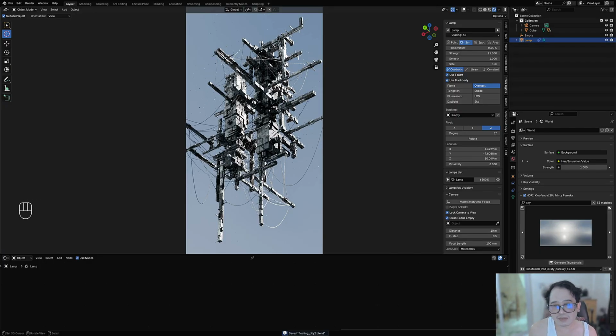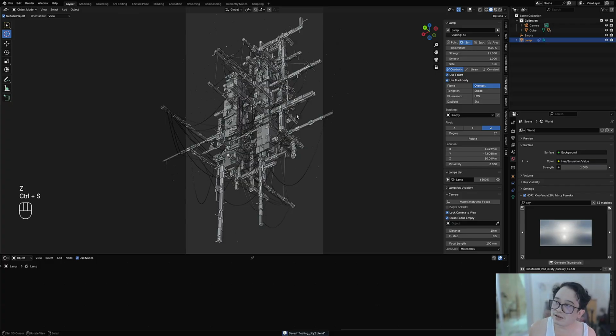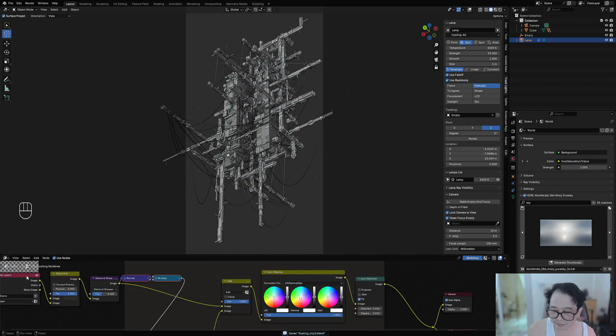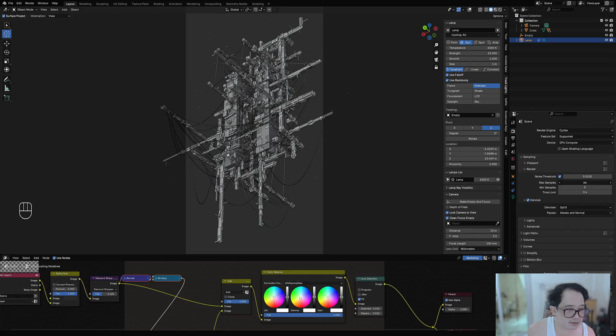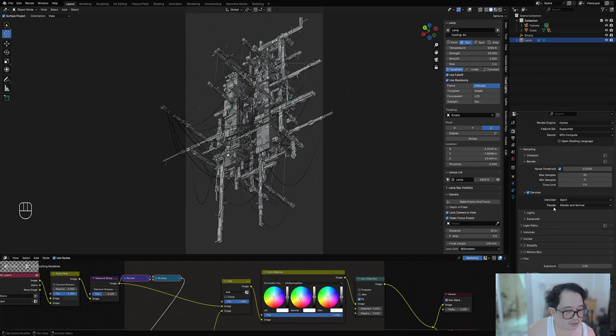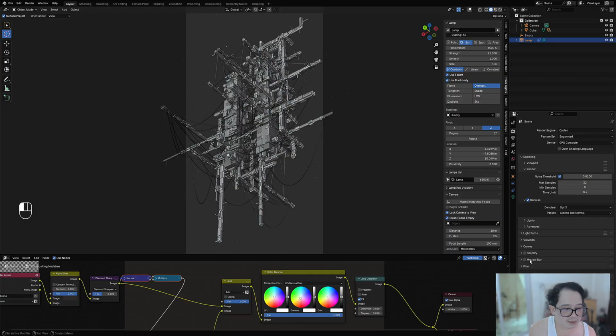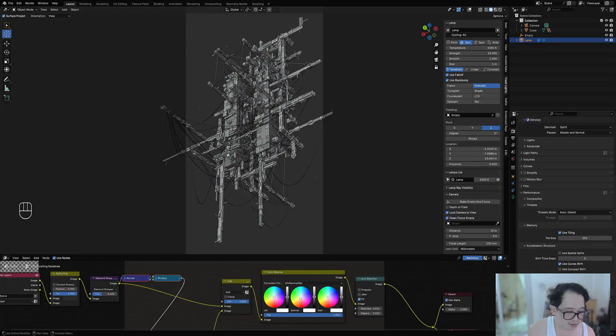Okay, so we have this. And let's try and render it. Let's go to render. And in sampling, I'm just going to use 30 samples. And in light paths, I'm just going to use limited global illumination, just to keep everything light and fast. I have a powerful setup, but I always use the fastest setup for the render anyway.